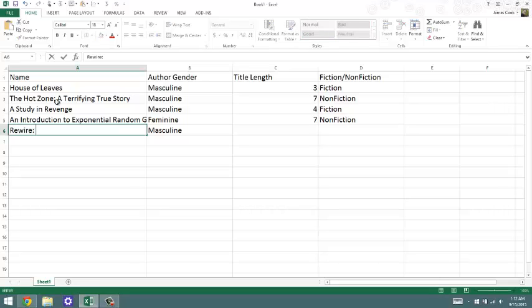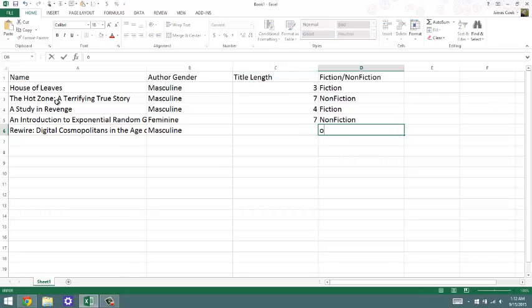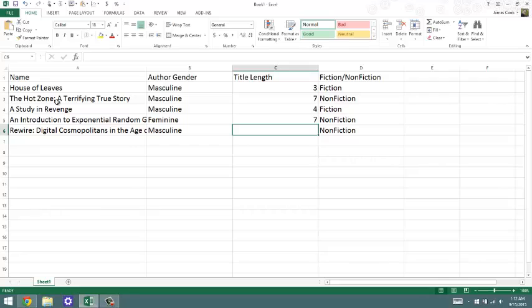Rewire is the main name. Digital Cosmopolitans in the Age of Connection. Okay, that is a work of nonfiction. And we have 1, 2, 3, 4, 5, 6, 7, 8 words long.